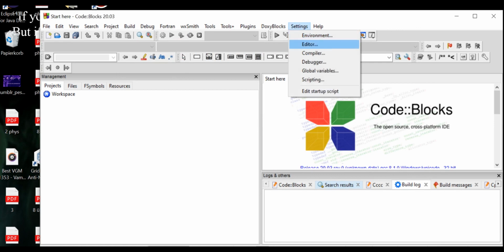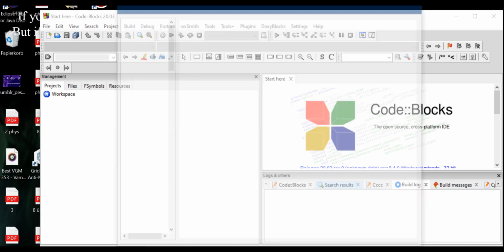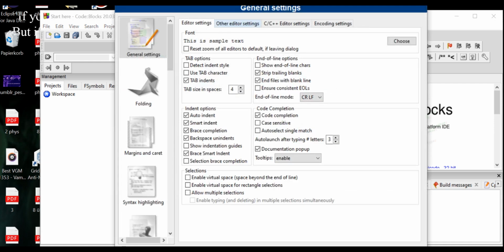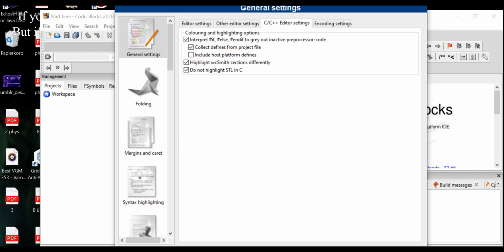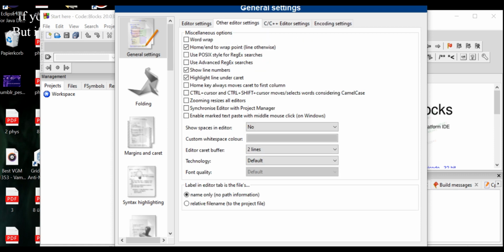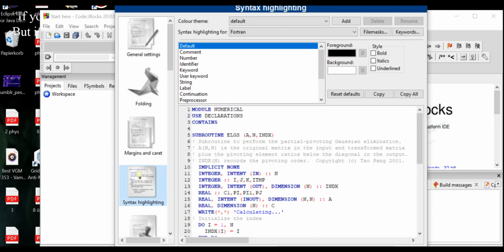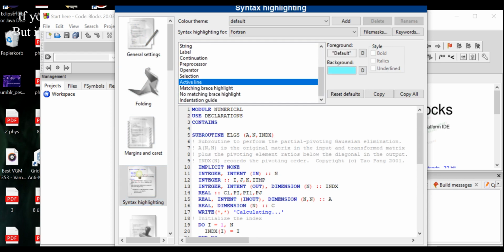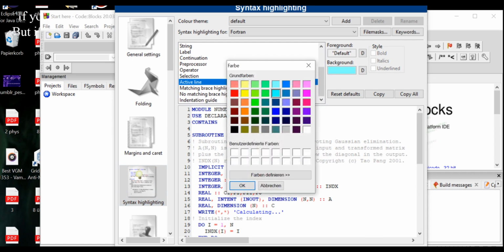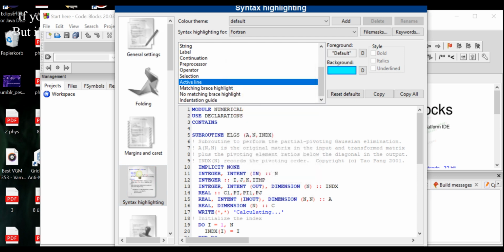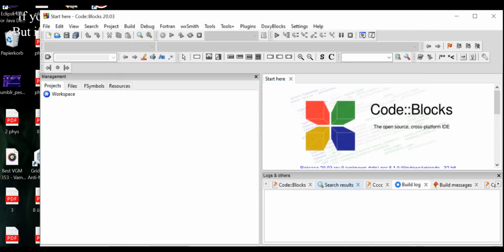Now again settings, this time editor, and what I want to do is go to active line and make the color blue for myself so I can see better what I'm doing. And then I'm going to go to workspace as an example to see if it is working fine or not.